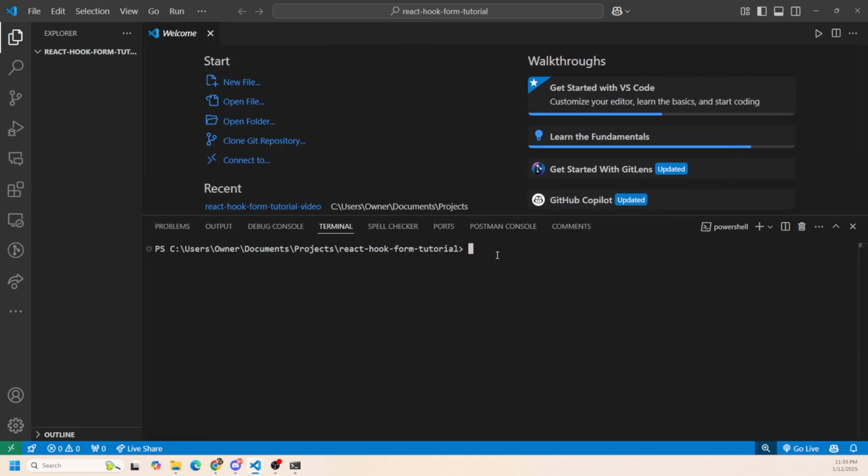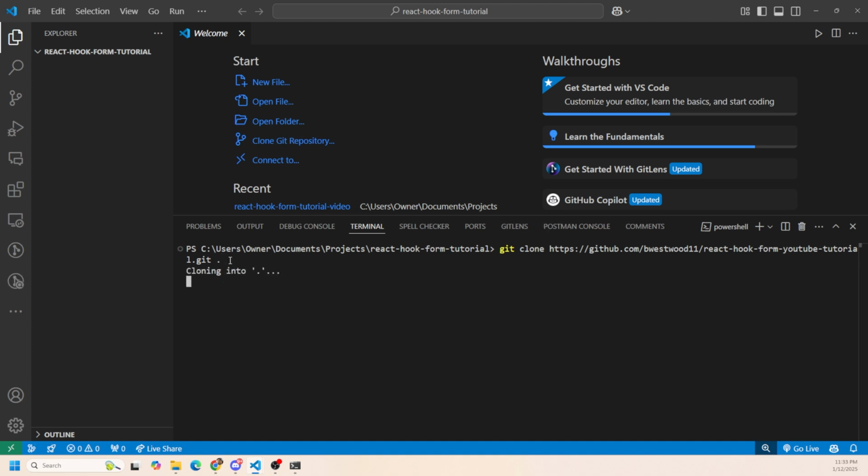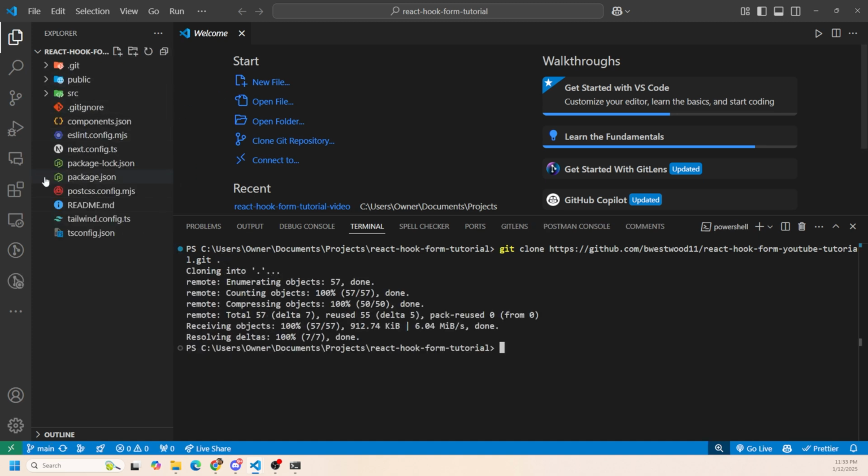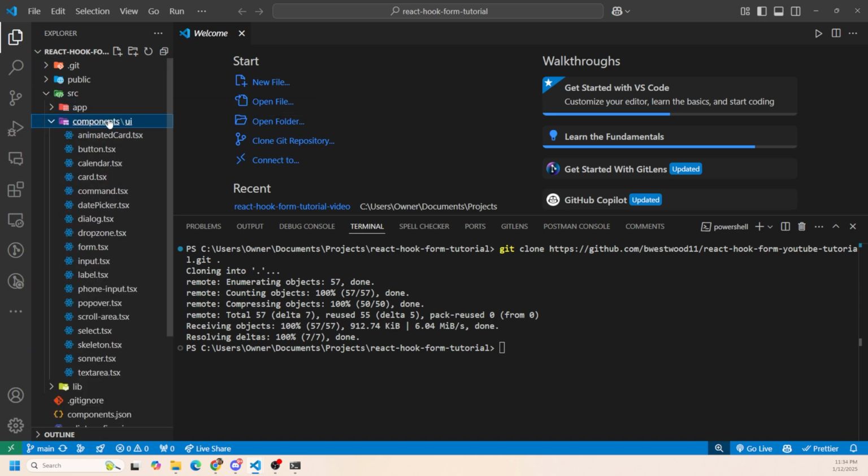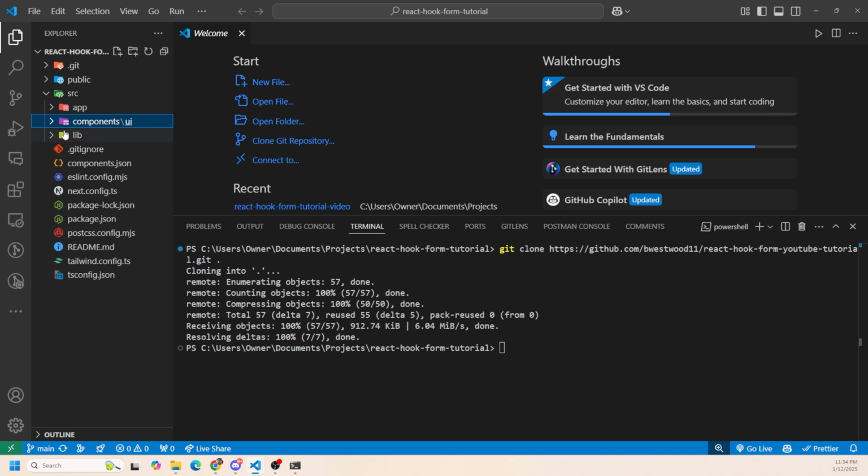And what we are going to do here is run the command git clone, what we copied, space period. So that means it's going to clone the repository within the current folder, which is the one we just created. So we're going to press enter. And as you can see, it did clone everything in here. So you're going to have a source folder with an app folder, a components folder with some UI components, and a lib folder with 4 different files. So that's what you should pretty much get with the cloned repository.